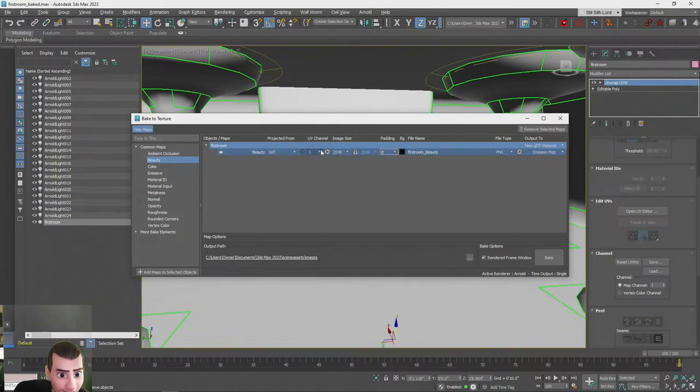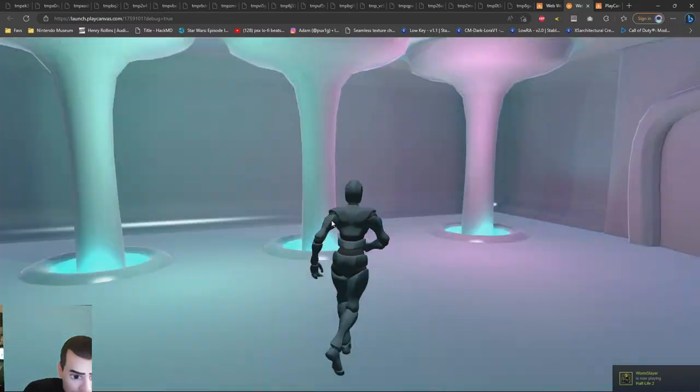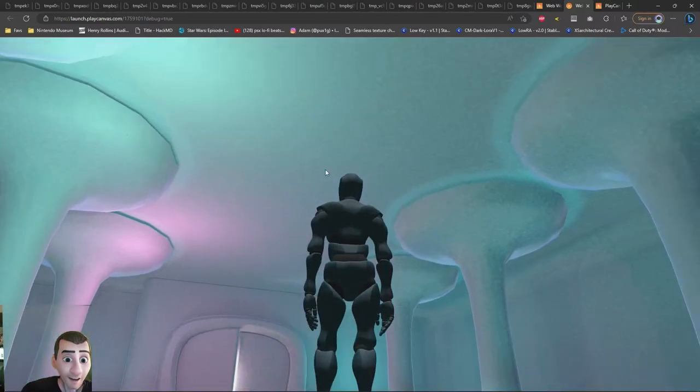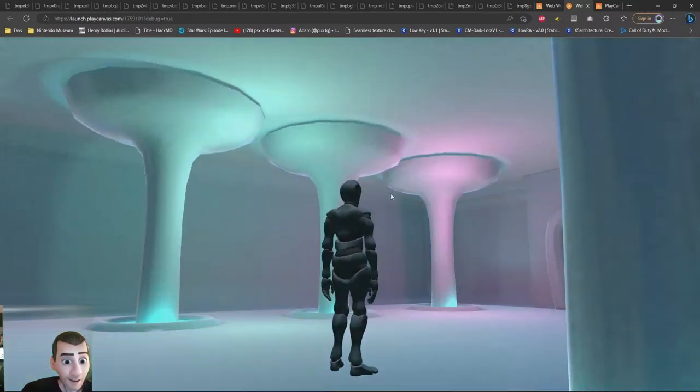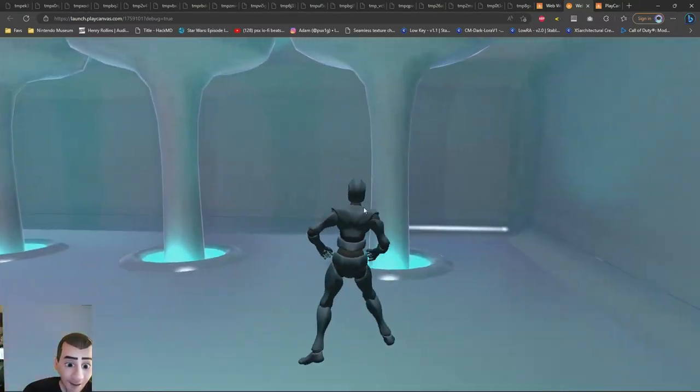Eight padding, UVs ones, 24. Okay, so I'm ready to click bake, and I'll be doing that in a moment. But first, I just want to show you all one last look at the thing here. Pretty good. First of many rooms, perhaps. This is the coat room.